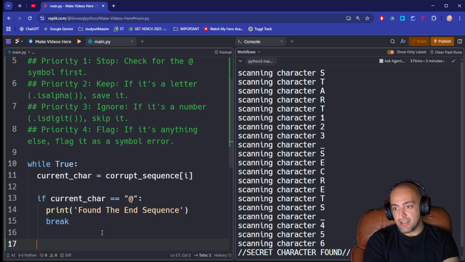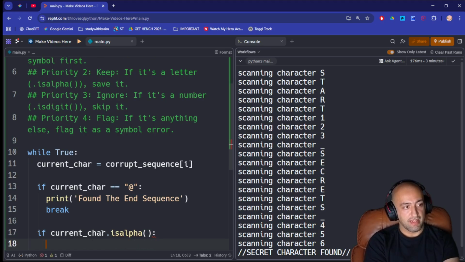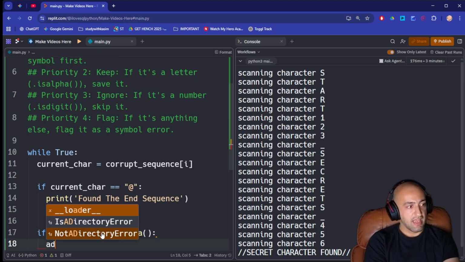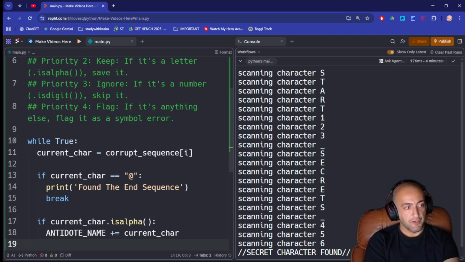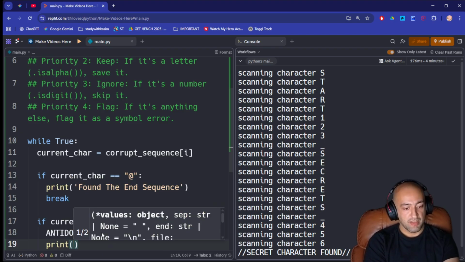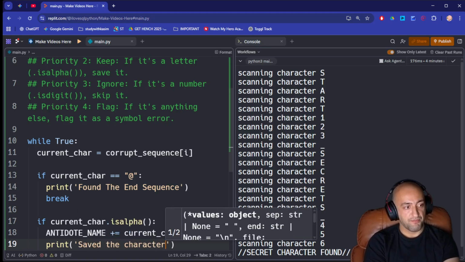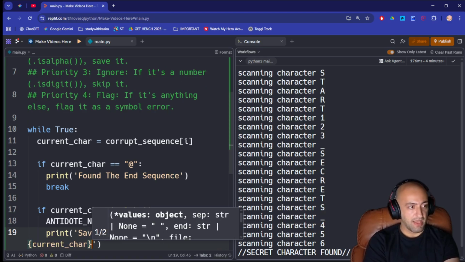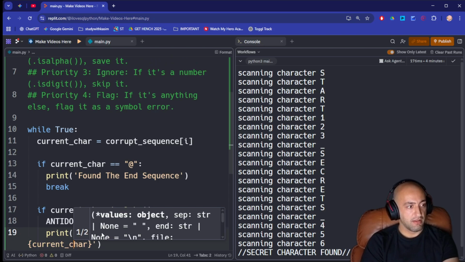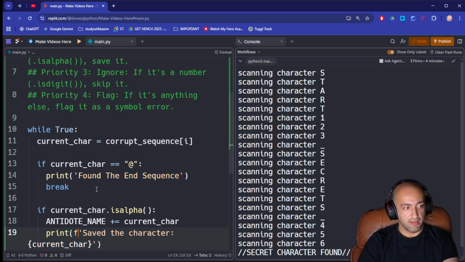However, if current character is alpha, then we're going to append it to our antidote name. So we're now going to say antidote name plus equals current character. Good. We can actually print: save the character, f string, current character. And I need to actually make an f string by using f right here. Okay, there we go.